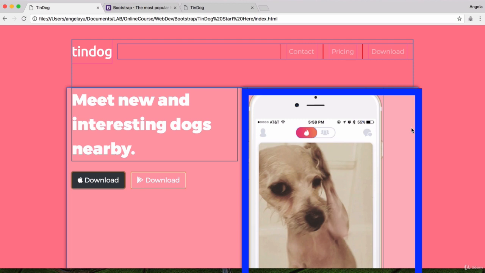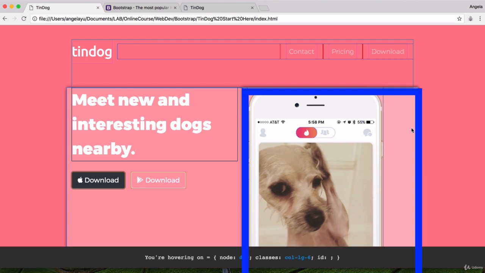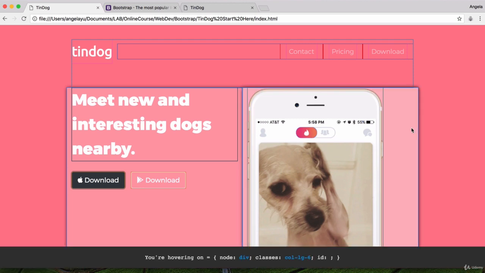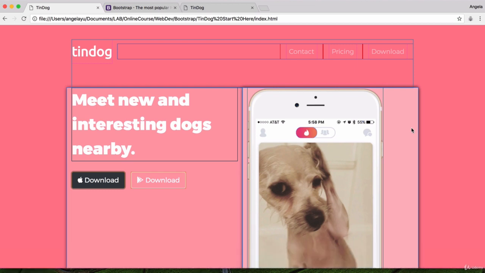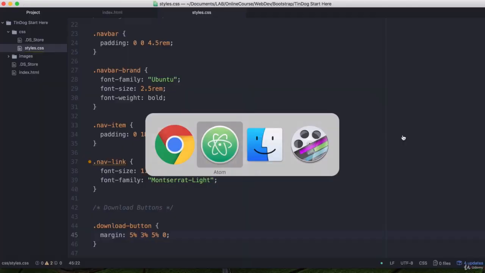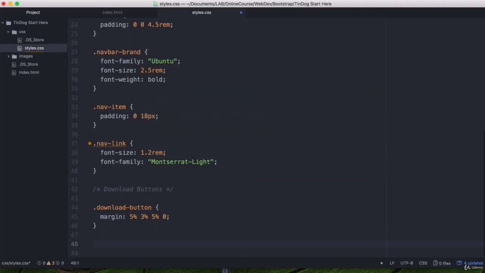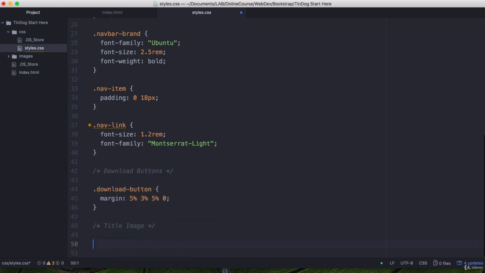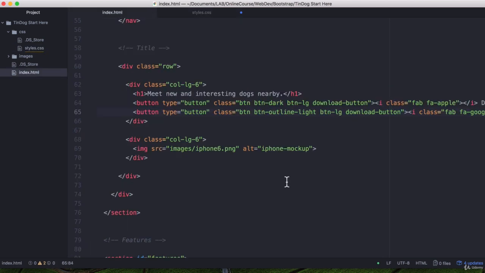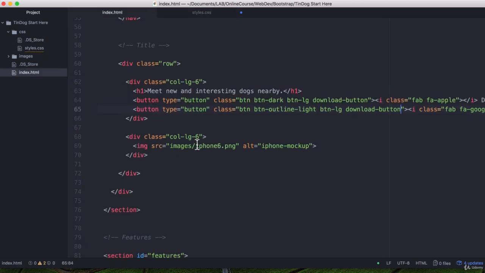So this is its parent, which is the containing div, which is our column large 6 on desktop, and column 12, a full width, on iPad or mobile. But I want it to take up only maybe 60% of this width to make it a little bit narrower. So let's go and do that. So again, I'm going to add a new section. This is called title image. And let's add a comment there, and let's find out what class we need to use to target that image.